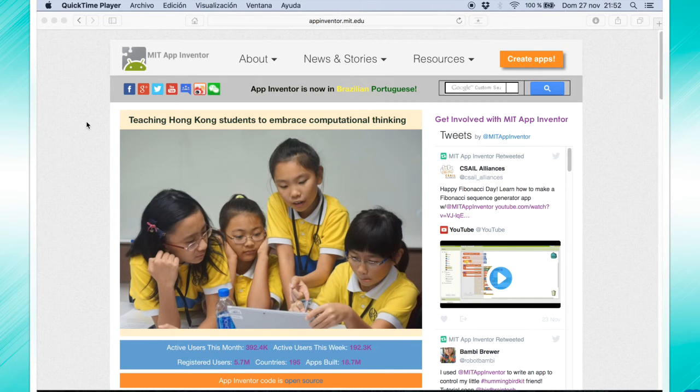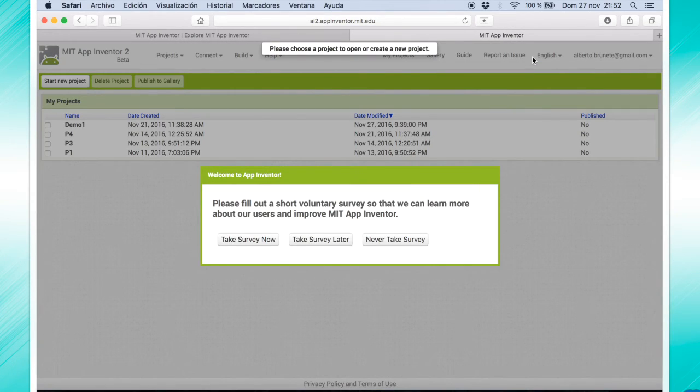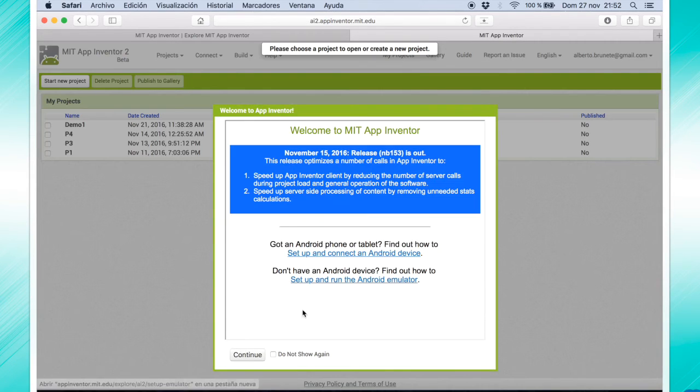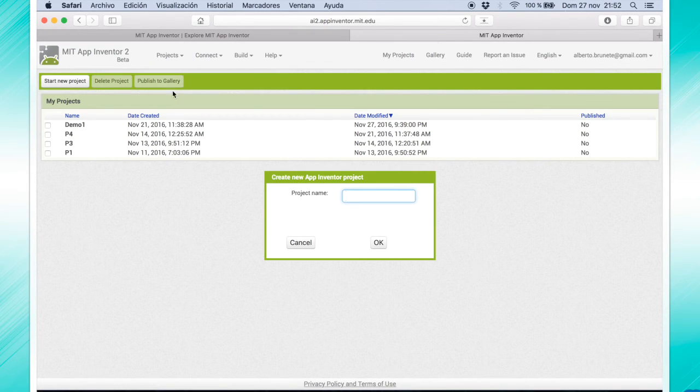Okay, let's have a little demo about using MIT App Inventor. If you go to the URL appinventor.mit.edu, then we click on Create Apps. We can log in with our account. Okay, then we can create a new project. I'm going to call it Hello World.